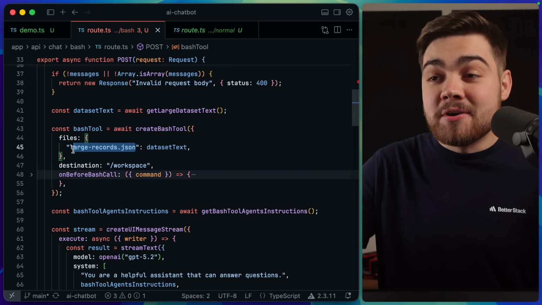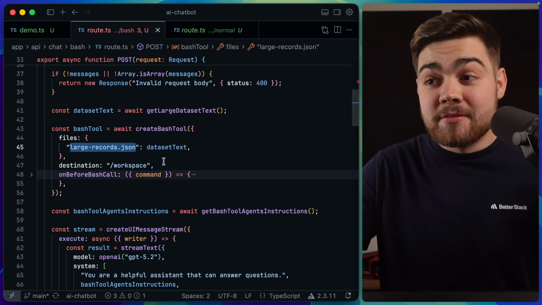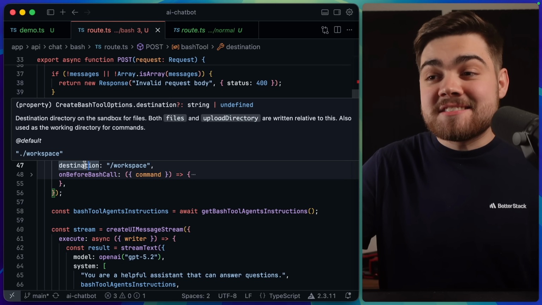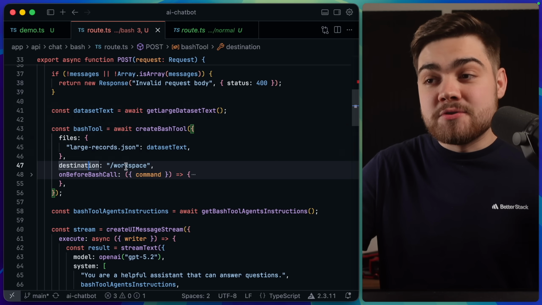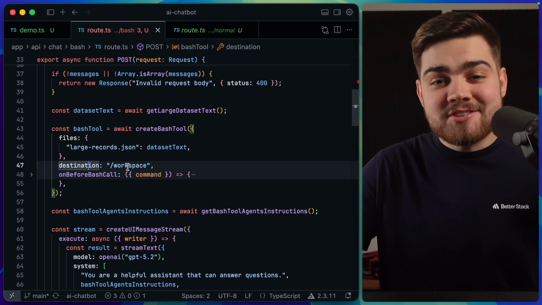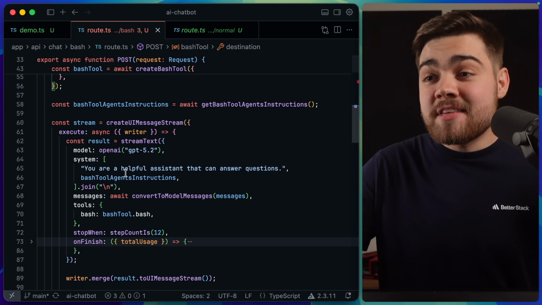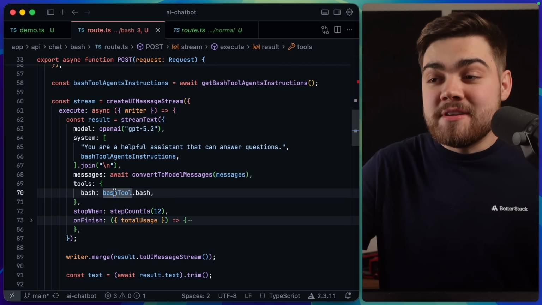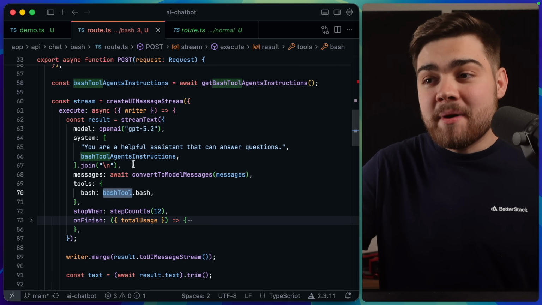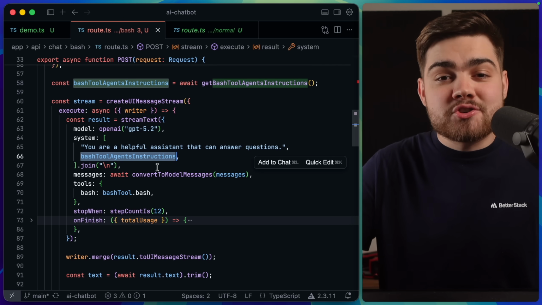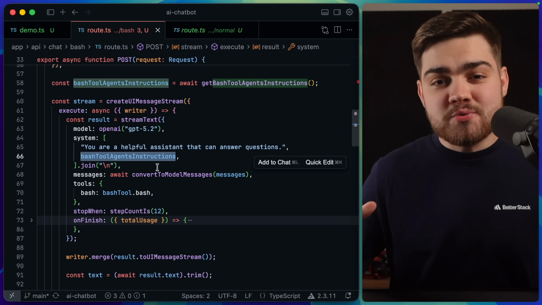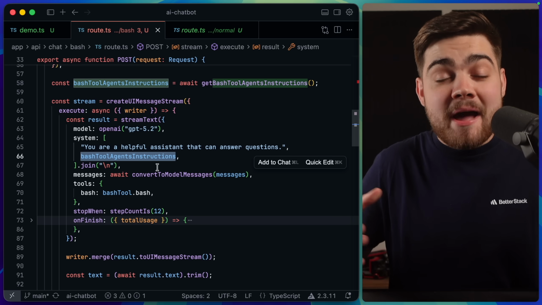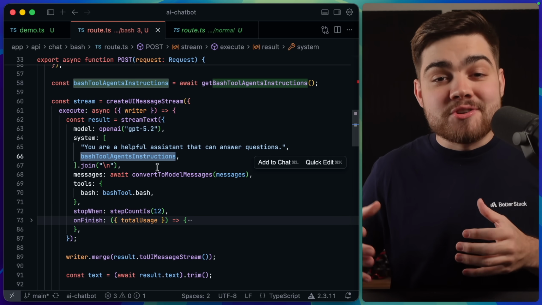So in my case, I'm passing through that JSON file that we had earlier, the really large one. Then I'm also setting up the destination for where these files are going to go. So it's going to go into a simulated /workspace directory. After that, all we need to do in the stream that we have from our AI SDK is pass it through the Bash tool that we have. So that's just bashtool.bash. And I've also passed it some agent instructions, which you can find in the node modules folder.